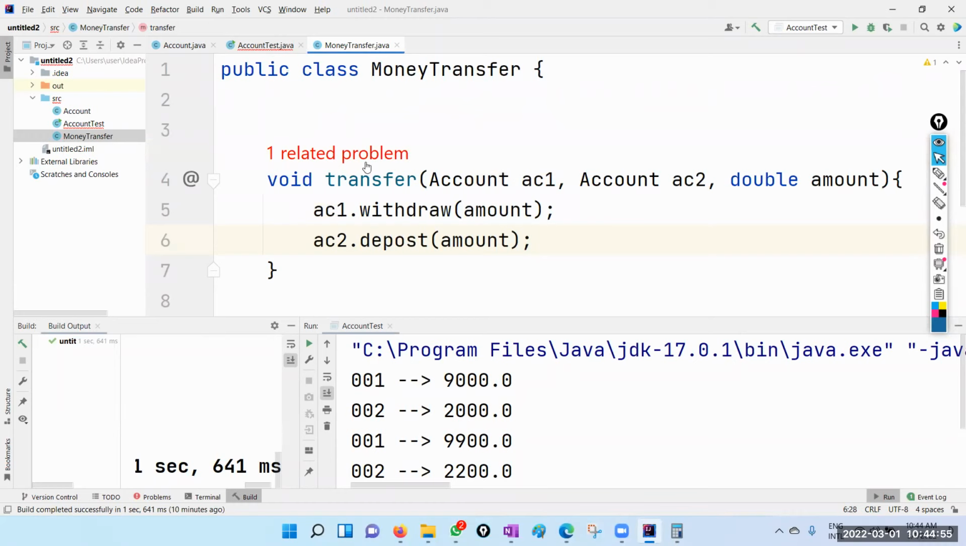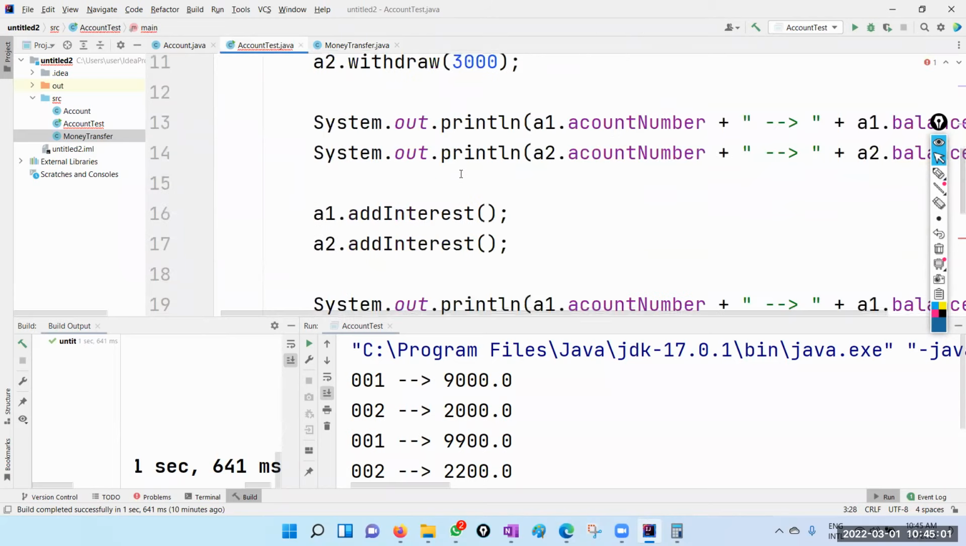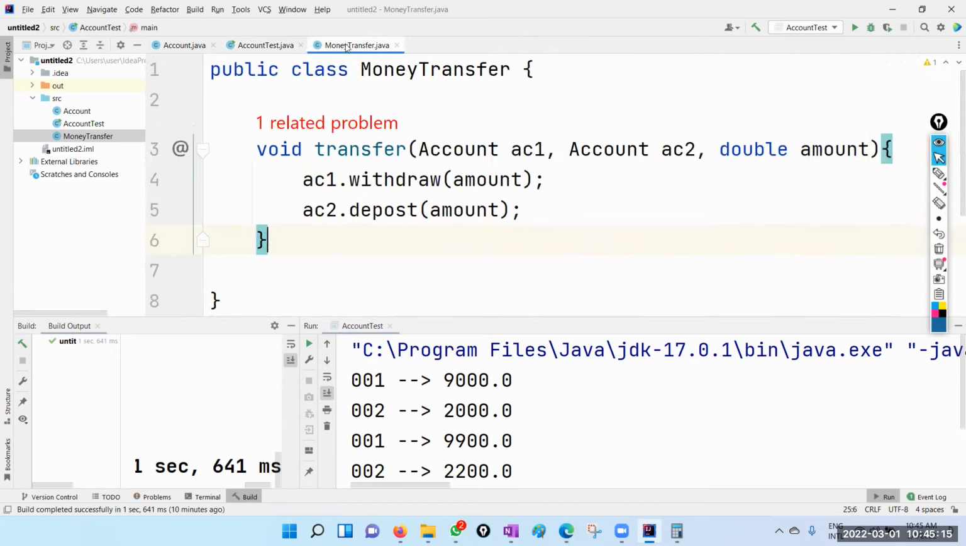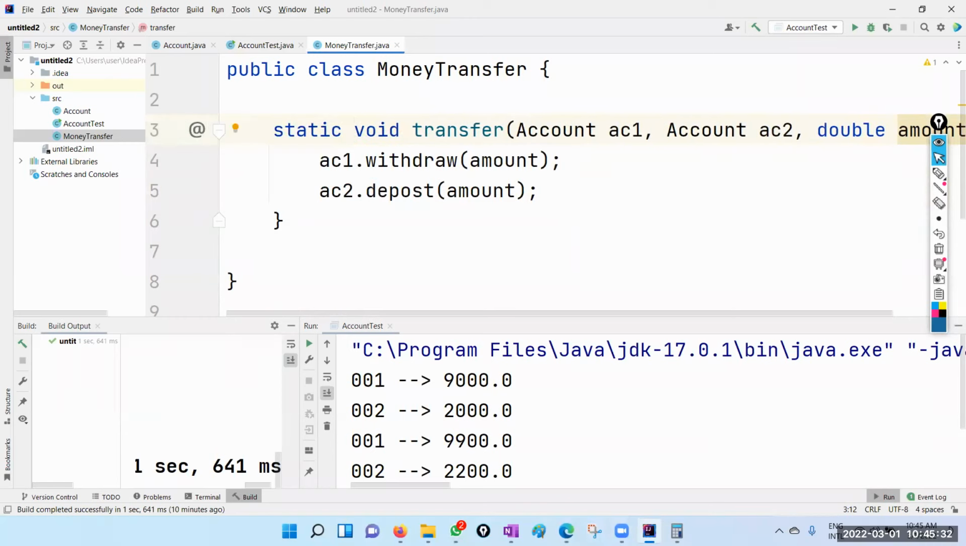Right. Now that is much better. So now you can send your A1 as the first one, A2 as the second one, and maybe the amount, let's say 500. That's it. Now you can clearly see that this method is not referring to any instance variable. Actually, there are no instance variables also. So if there are no instance variables, how can you refer to instance variables? So therefore, this is definitely a candidate for a static method.